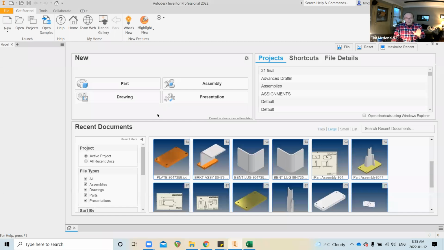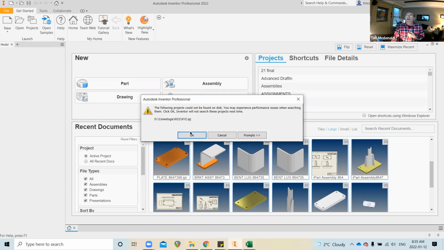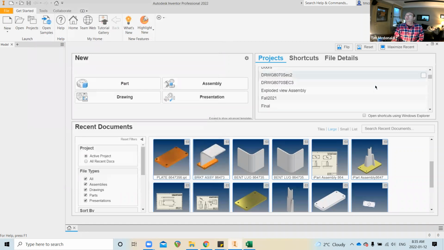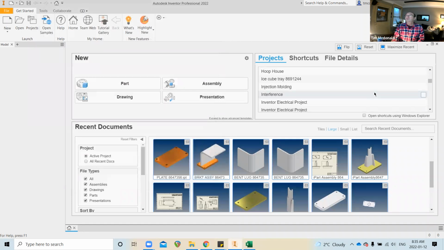Okay, so if you haven't set up that project file, you can go to your projects here. The following could not be found. Yeah, I know, I deleted that one. Okay. There is the current project file that I'm working with, W22. You can also see it over here in this window. These are a lot of the projects that I've been working on. There are some other semesters and final exams and some plastic injection molding. And this is before I really got nicely organized with my weeks and my W22.